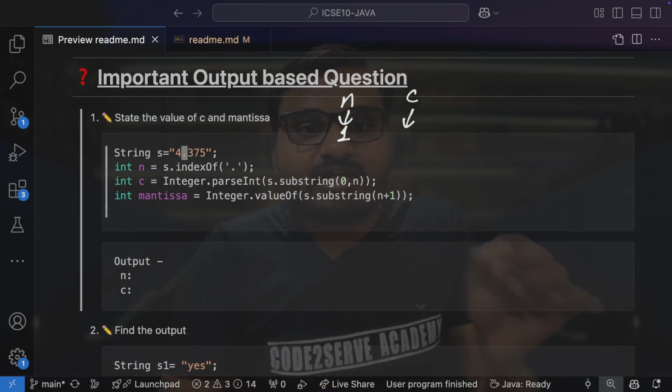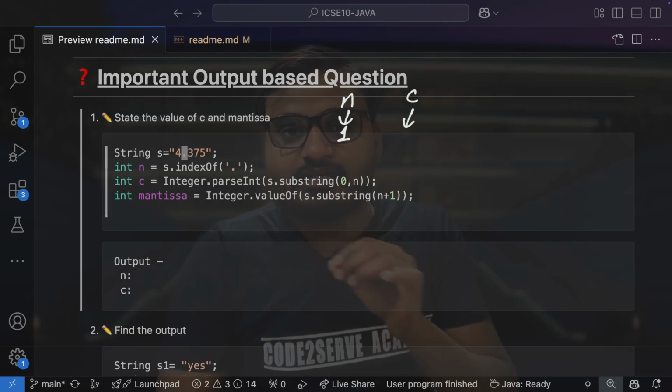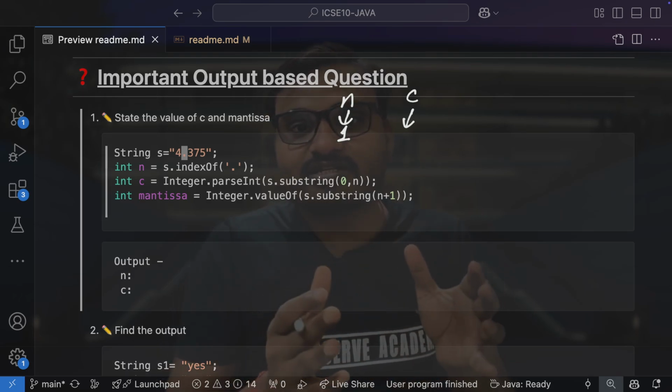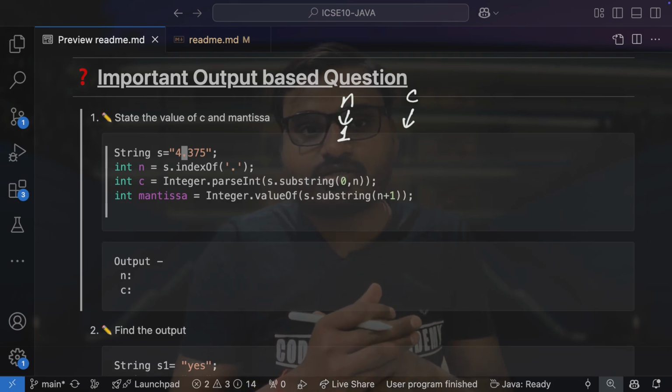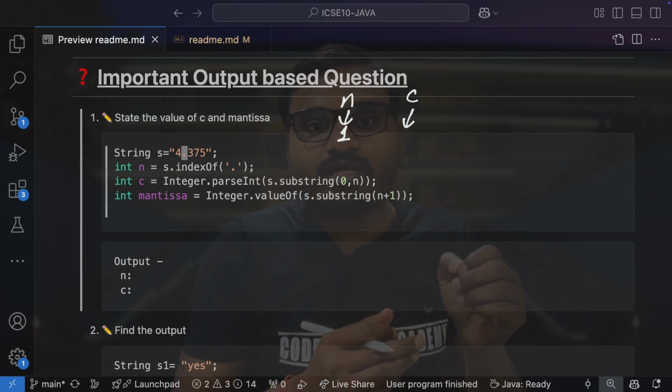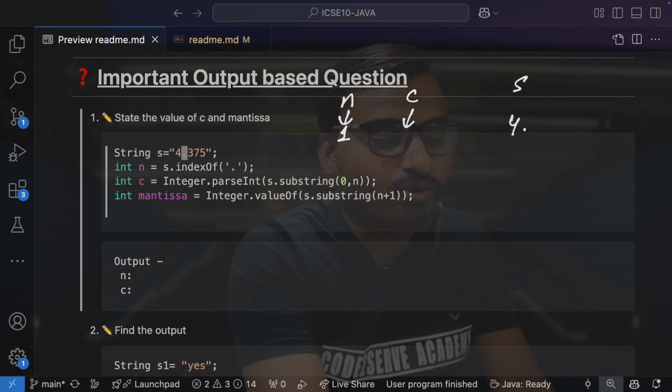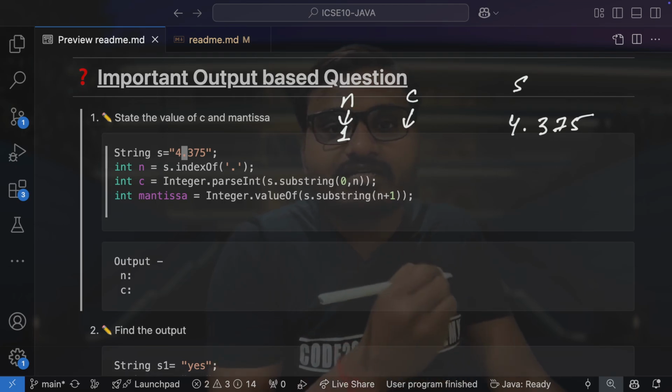C says Integer.parseInt. That means we are trying to typecast whatever is present inside this. What is present inside this? s.substring. So s is 4.375, and we are saying s.substring.